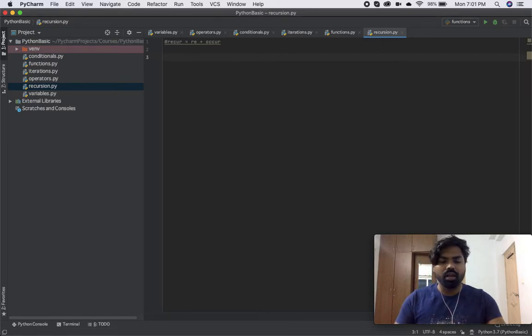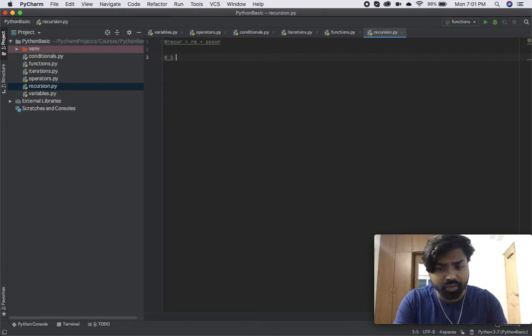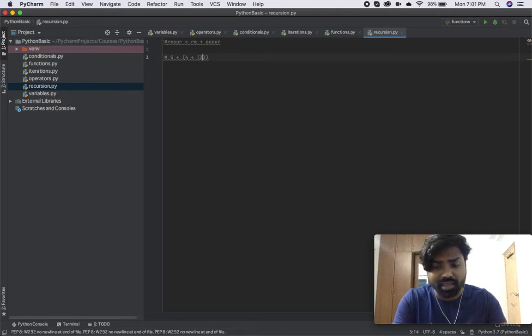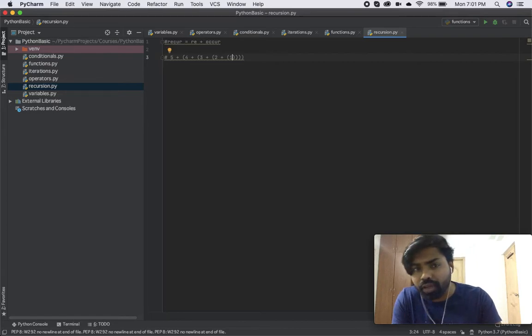As an example, let's say we were talking about the sum of first five numbers. So we could say that is 5 plus the sum of the first four numbers. So 4 plus something, and this will be the sum of first three numbers. So that is 3 plus the sum of the first two numbers, so that is 2 plus the sum of the first one number, which is basically 1.